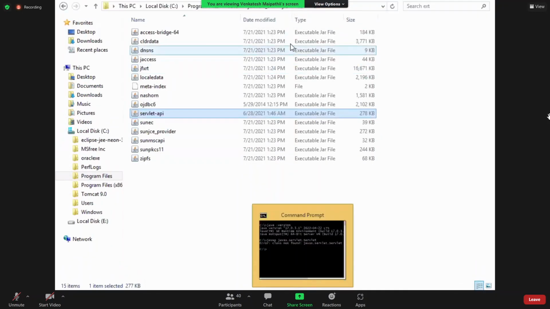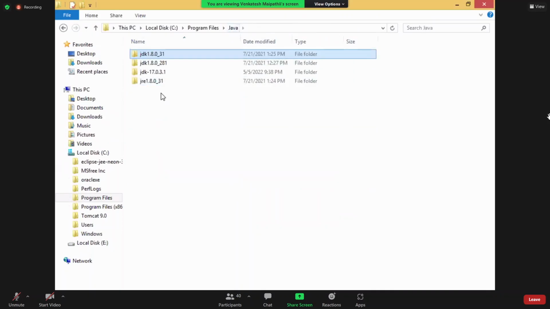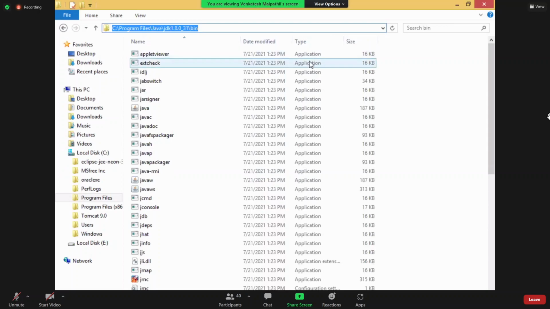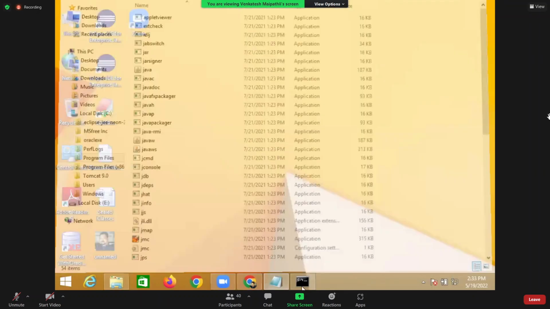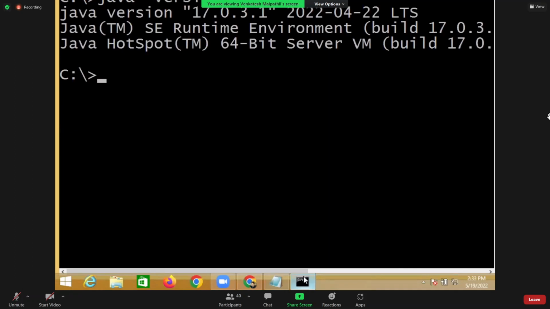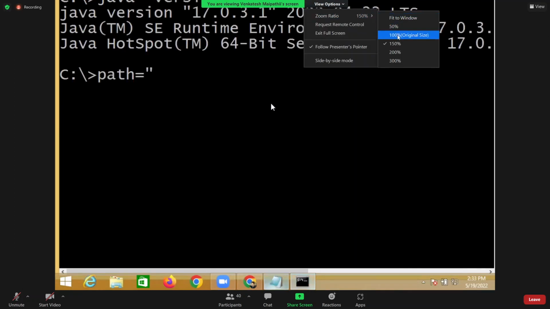See, I am changing my Java environment. I am changing my Java environment to 8, from 17. I am changing the environment to 8.